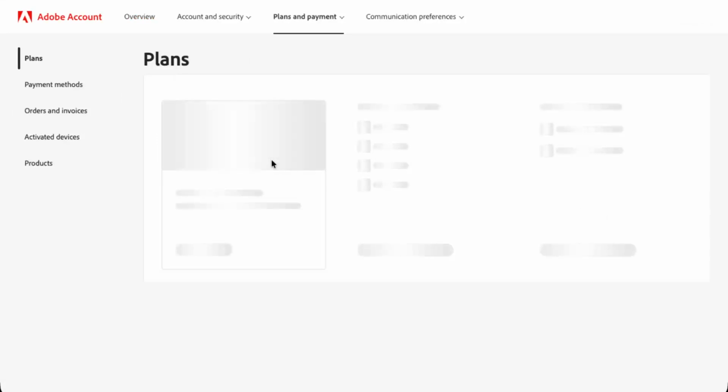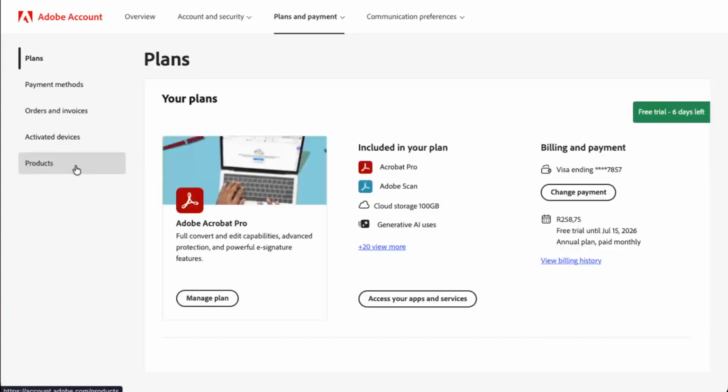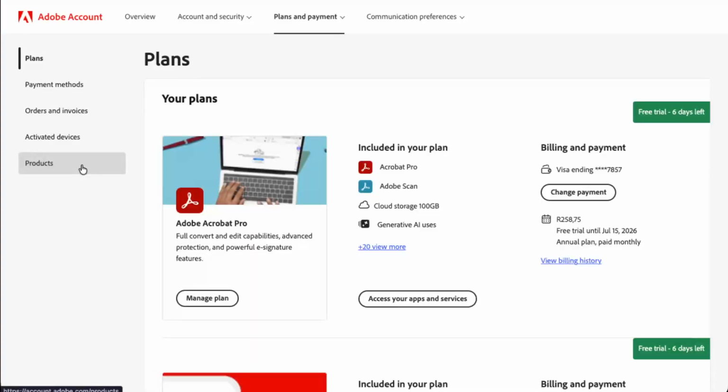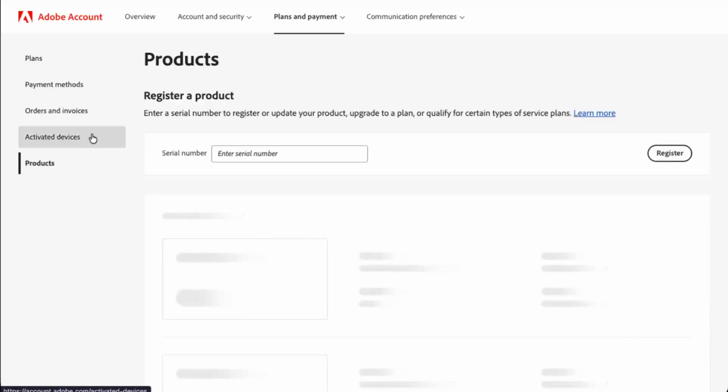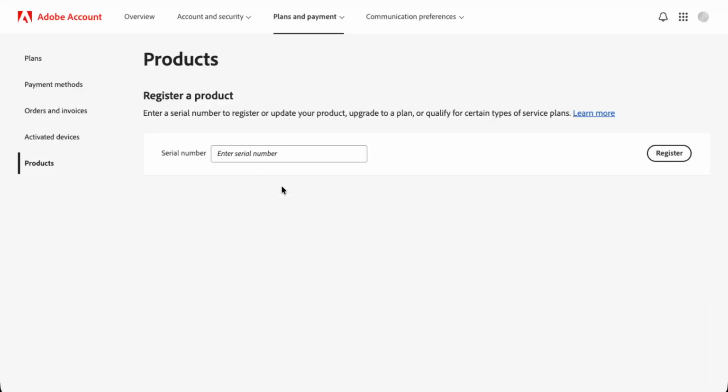Next, look at the left-hand column and click on Products. This section is where Adobe lists the products associated with your account. It's the most useful place for checking whether your Acrobat license is active and what type of plan or registration is currently linked to you.